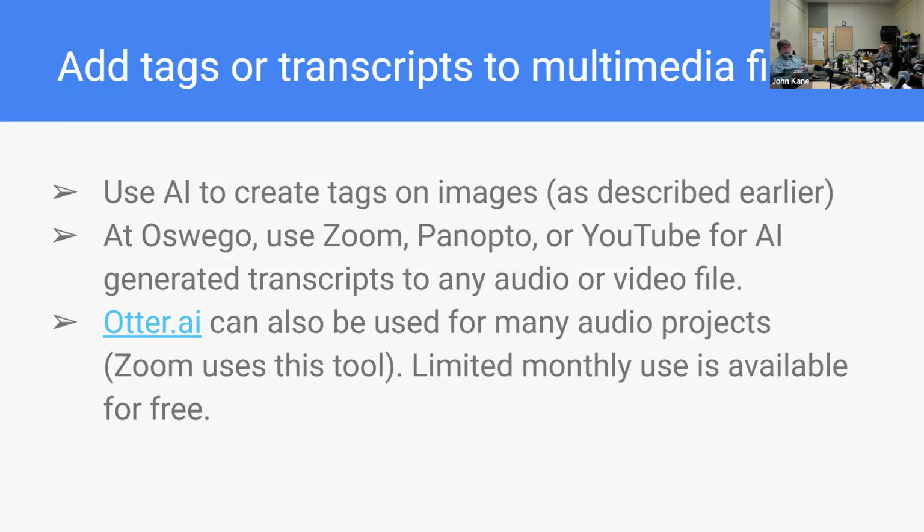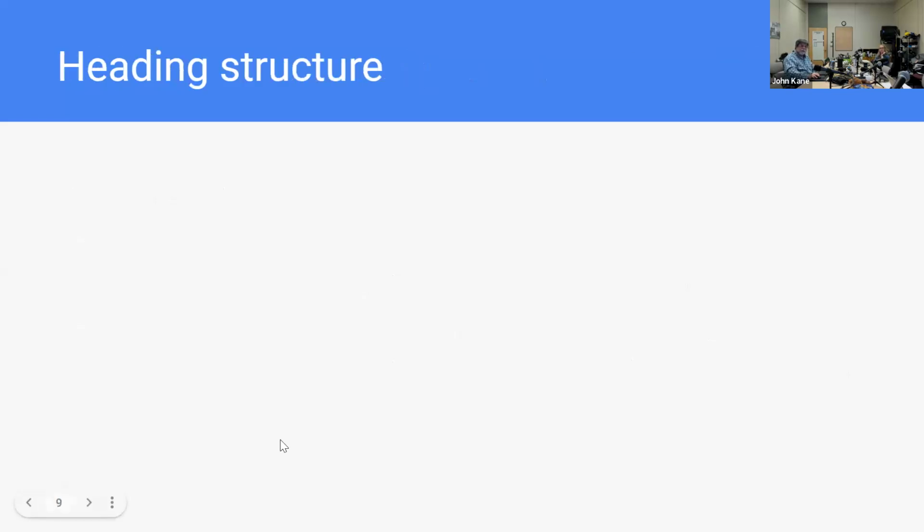And with video files, usually the transcripts are right embedded. But if you want to have a separate file with just a transcript, it's pretty easy to get that. But again, that's not directly an AI tool. It's just Zoom, Panopto, and YouTube are all using AI to generate the transcripts.